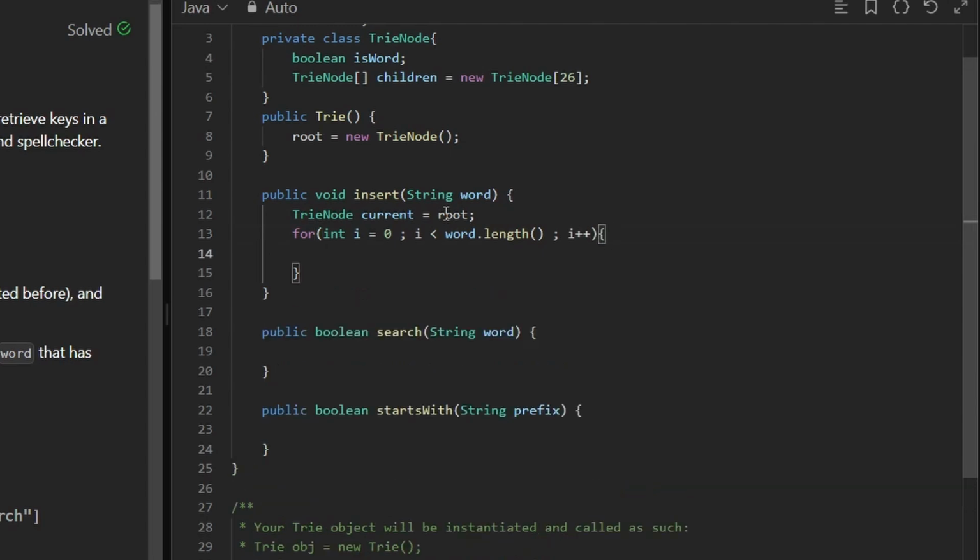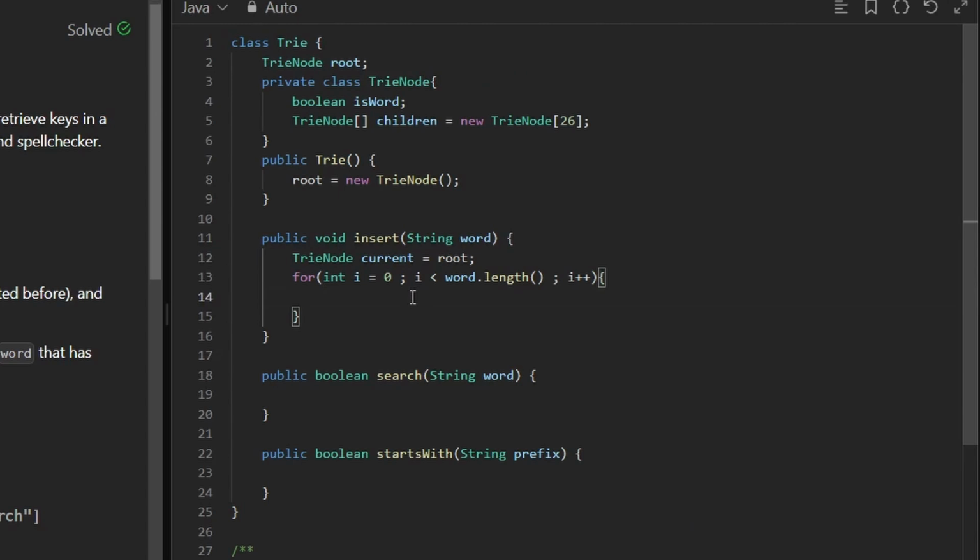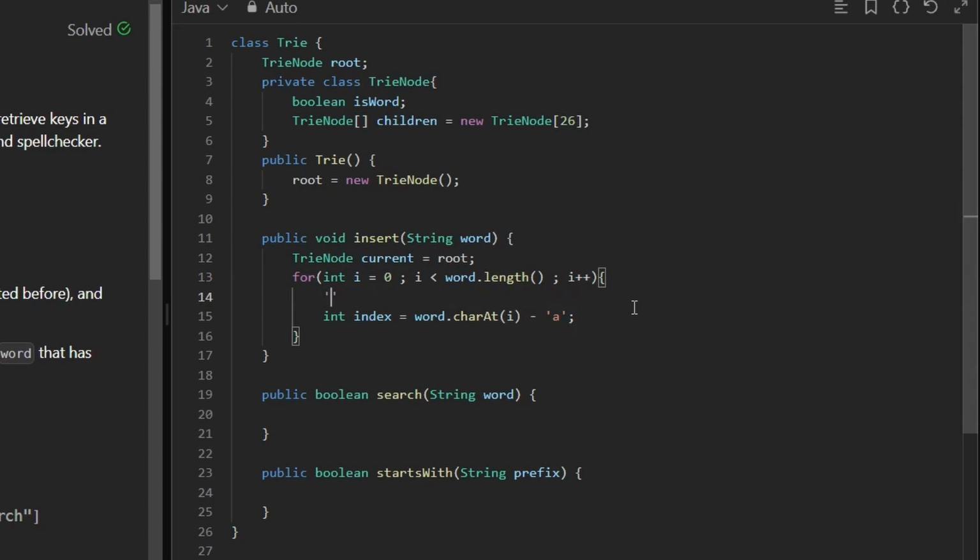Right, so for the index we're looking for the character we're trying to insert, we would do it like that. Let me write it down and then I would explain it. So index equals word character at i minus a. Let me explain this real quick. If the character we're trying to insert is an a, it's going to be a minus a, so that means it's going to be inserted in the 0th index. If it's a b, then b minus a gives us 1, so it's going to be inserted in the 1st index, and so on.